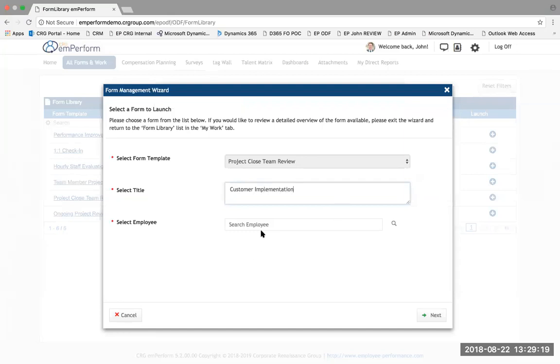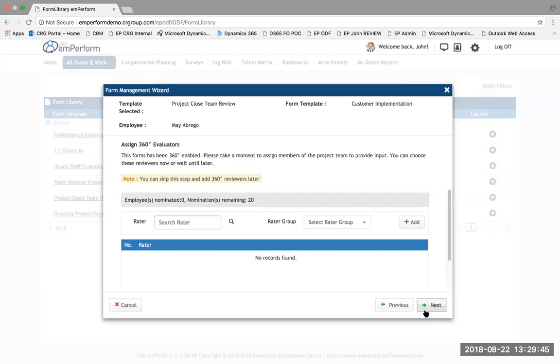And I have to search for an employee. Who is this actually about? Who is the team member being reviewed? Because remember, in this scenario, I'm the project manager who's launching it. So I'm selecting a member of the team that I worked with to say, I want to do a review on this specific person. So in this one, I'm going to do it on May Abrego, and I'm going to click Next.